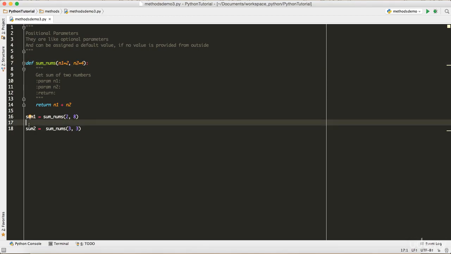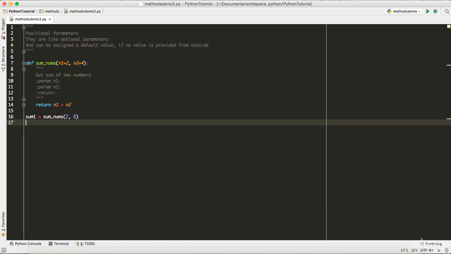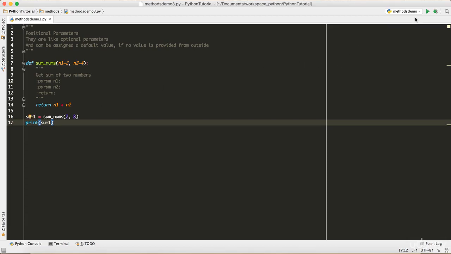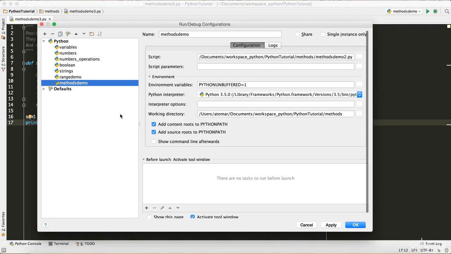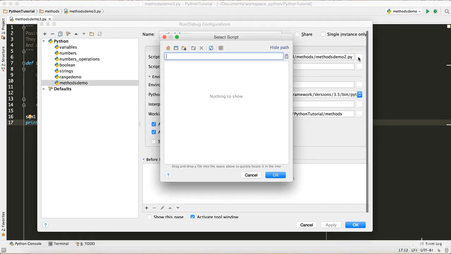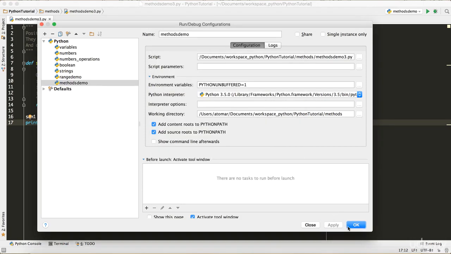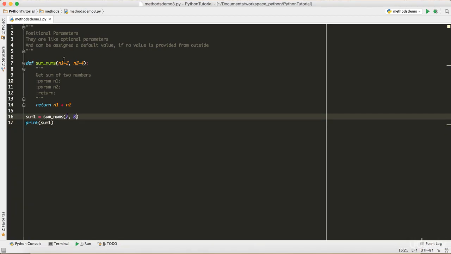And when I call it from outside, so let's get rid of this, I can still call it the same way. I'm passing in 2 and 8. Now let's print the sum1, right? Now we want to try it out. I think I might have to change the configuration. This should point to methods demo 3, and apply, and okay. If I run this code, it shows 10, right? Because we passed in 2 and 8.